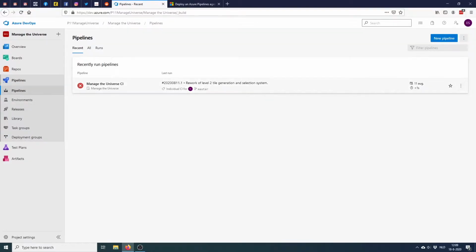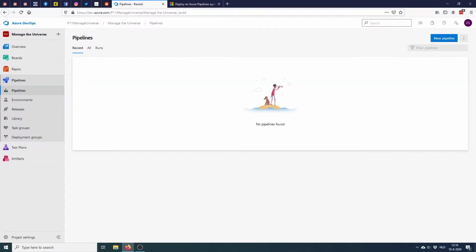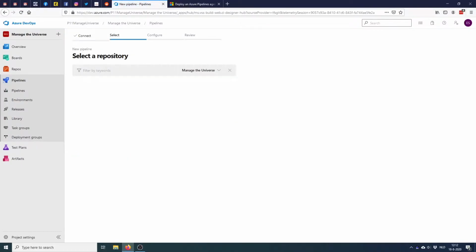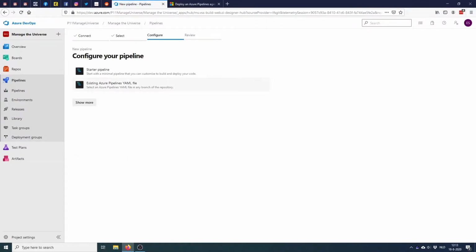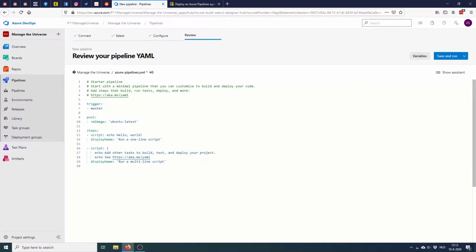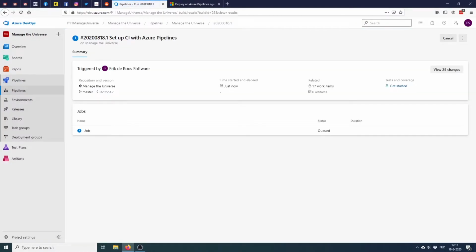This is a project of mine with a pipeline currently in it, but it isn't working correctly. So I'm going to delete it and create a new one. So with no pipelines left, I have to create a new pipeline. Let's do this first. I'm using the repository of Azure DevOps, and I'm going to create a starter pipeline so I can show you just how the whole process of the pipeline works with the flow in the interface.